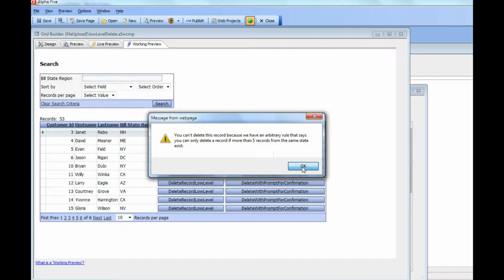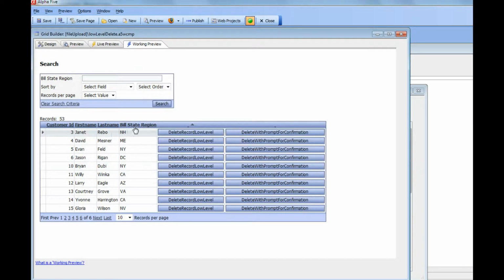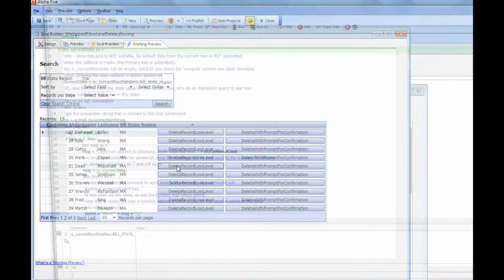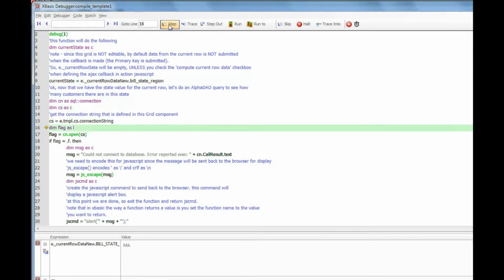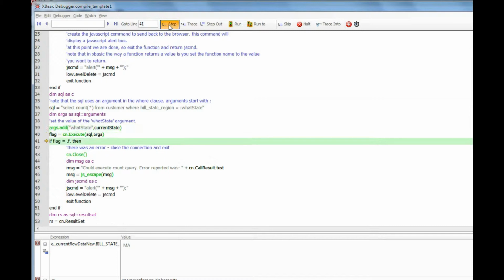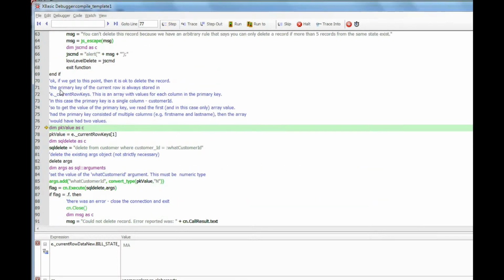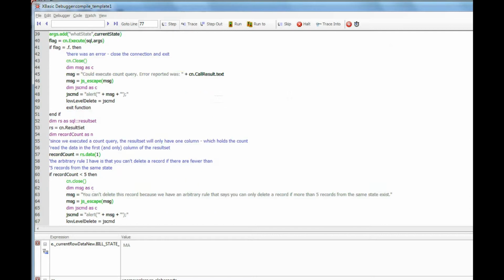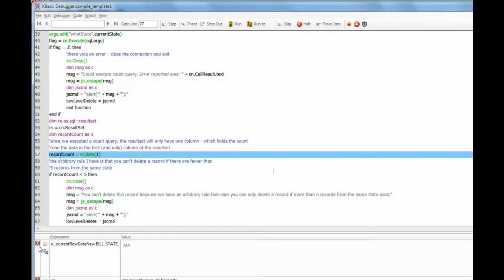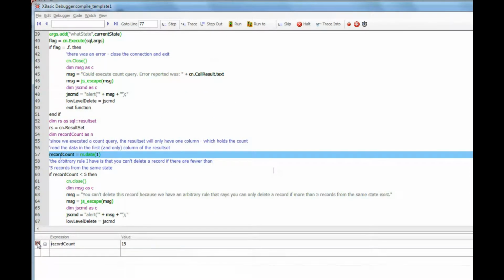Now let's go ahead and see what happens when we do the same thing on a record that is eligible to be deleted. So let's go there and do Massachusetts now, and choose, say, Dean Cohn, and we'll quickly go through the first part here because we've already discussed this. Now you can see this time the record count was greater than 5. Let's just double click on record count there, and let's delete those two. So the record count is 15.